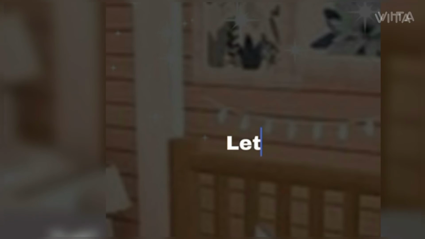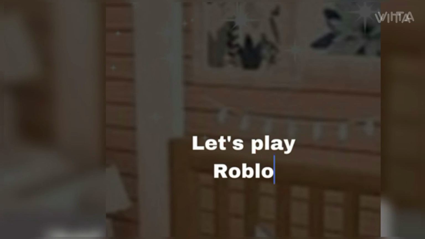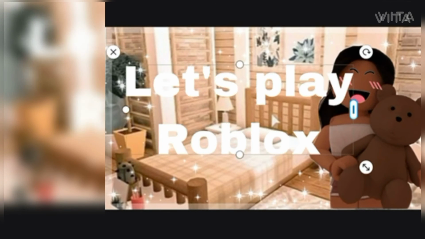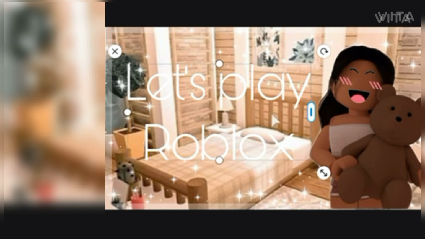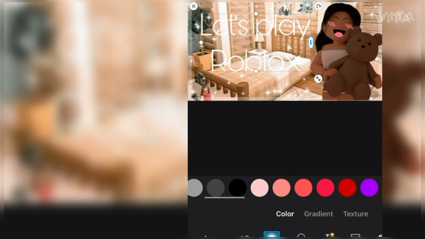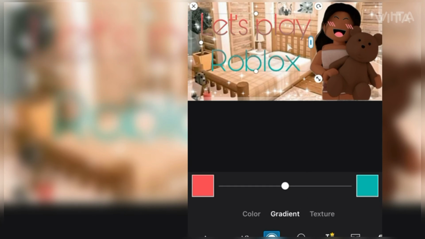Now it's time to add your text. What do you want your thumbnail to say? I'm going to put, let's play Roblox. Now that I've done that, I'm going to adjust it and add some special effects. Here you can pick your font and the color of your letters that you choose.